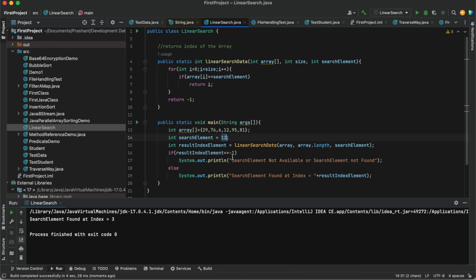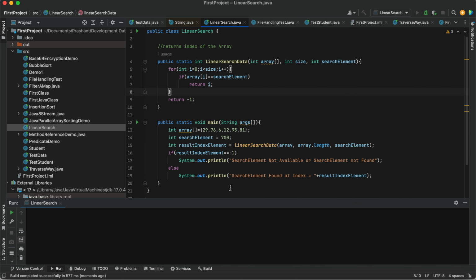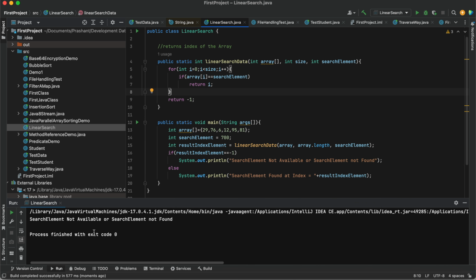Now let's do this for 700. 700 is not present in our array, and let's just run this again. So we can see the message search element not available or not found.